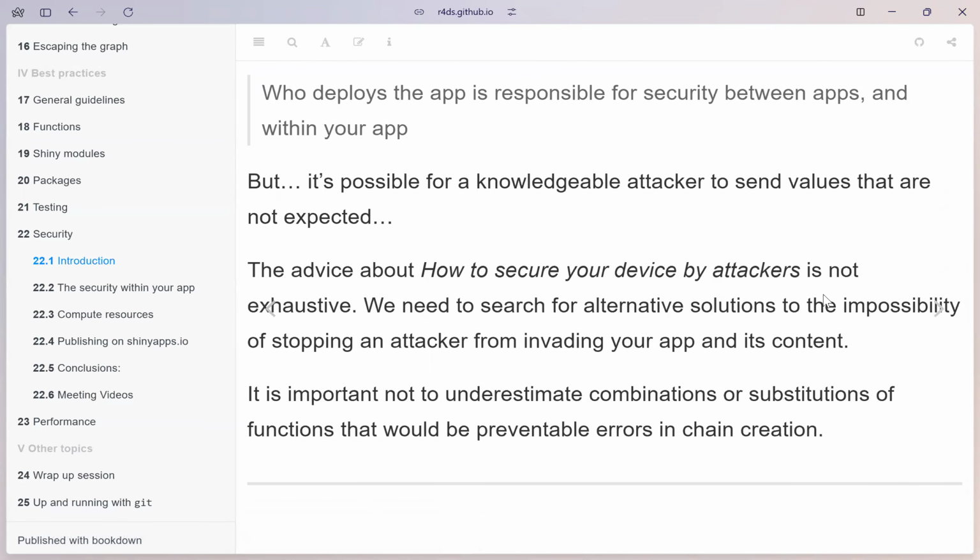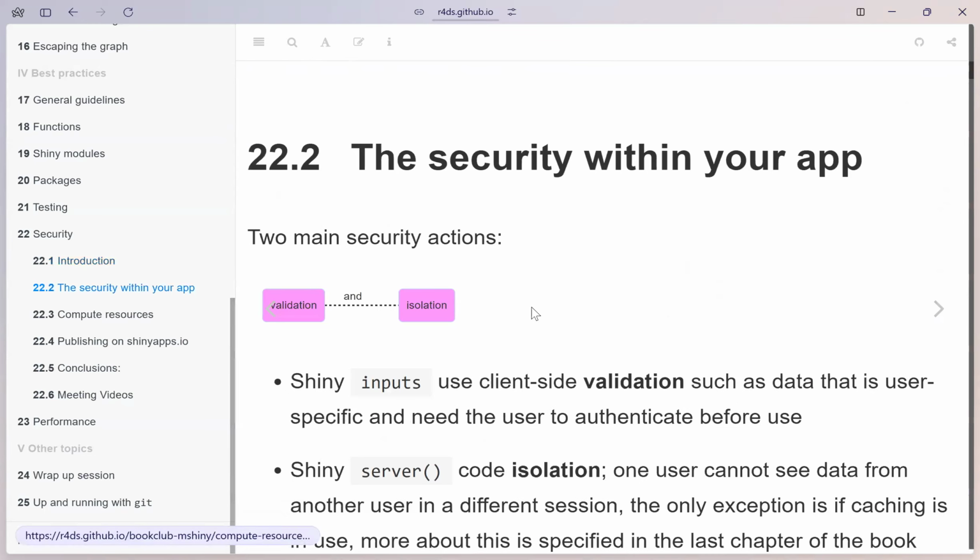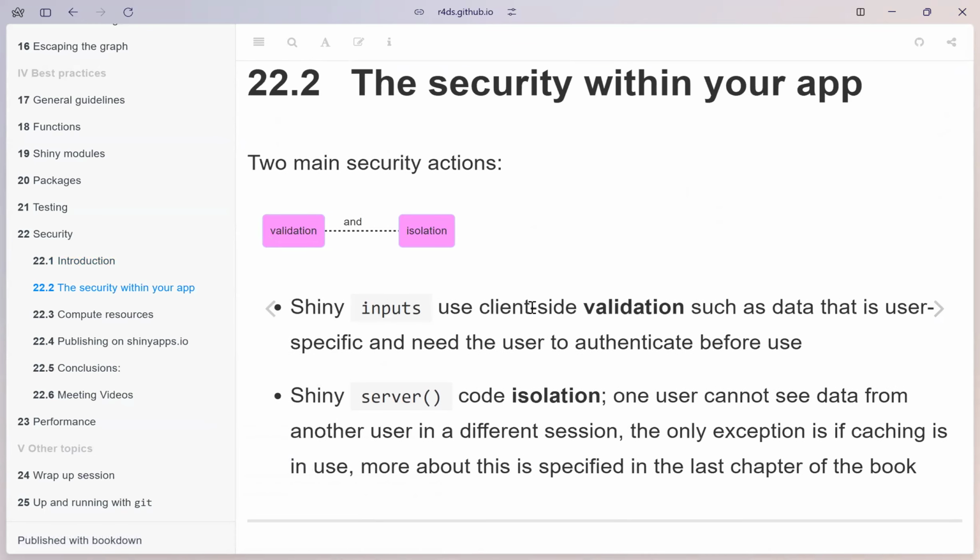What the author is trying to say here is that the advice is not exhaustive. There are so many ways that you can protect your application. The goal, like I've said, is about securing your data and also preserving the compute resources. I will use more of my notes here, so I hope I'll be able to combine the two.